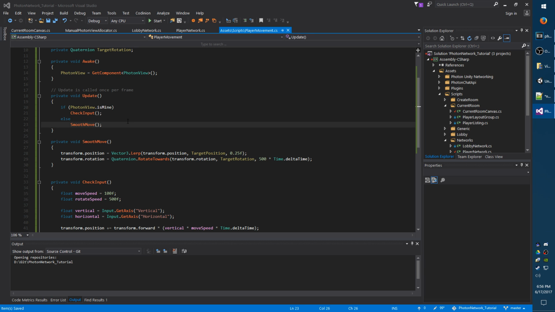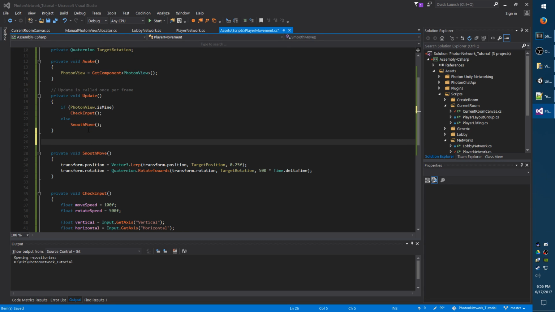And you're probably wondering how we determine the target position and rotation. That's where observing this script comes into play. There's a method you can access that's part of the Photon package, and that is private void OnPhotonSerializeView. The first parameter is a PhotonStream, I'm going to call it stream, and the second parameter is a PhotonMessageInfo, and I'll call it info.